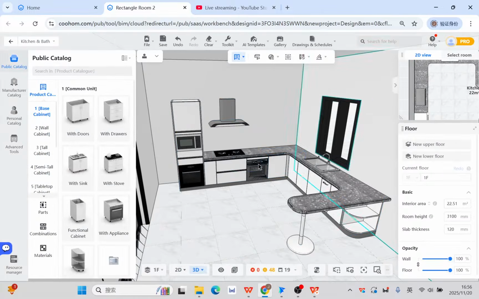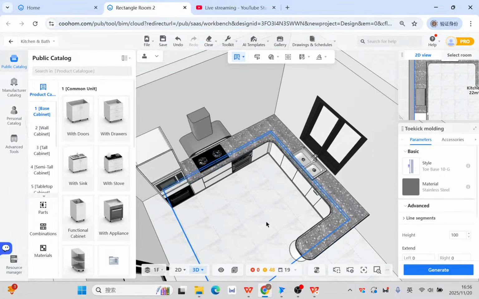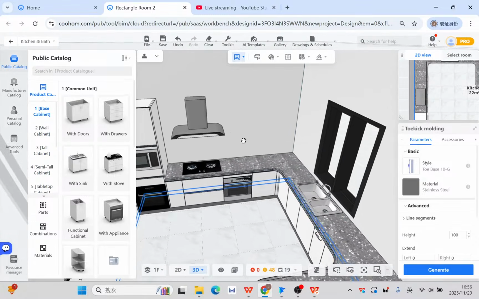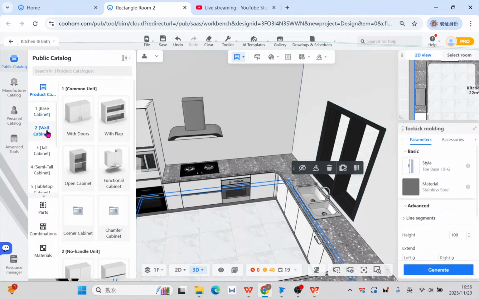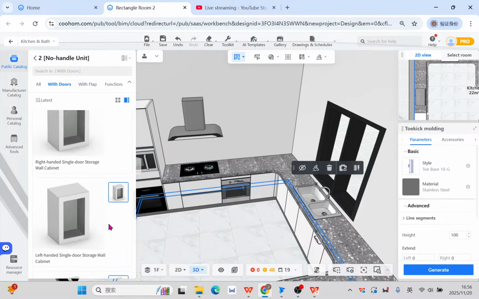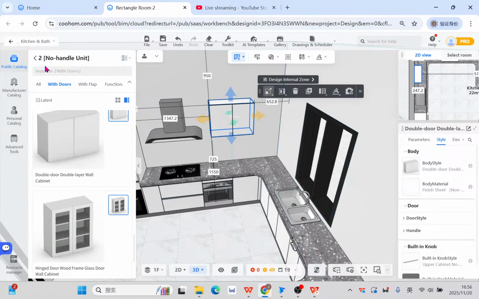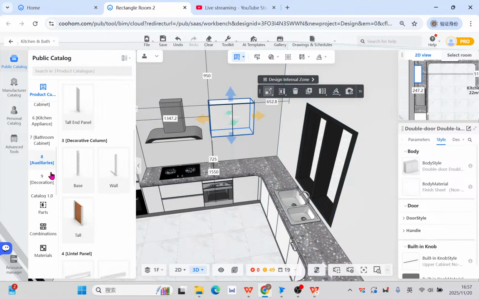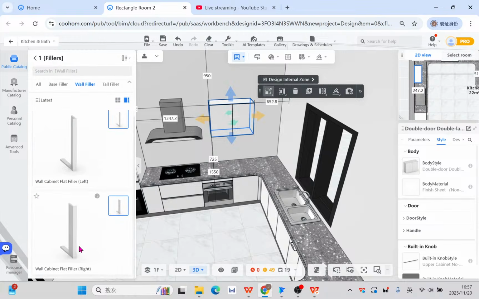And actually, you have the same logic. Click and do the menu edit and draw. Yeah, you can change according to your preference. Okay. And then, for example, for the linear here, the same logic. Okay, wall cabinet, and for example, with the doors, okay, with the double doors. And also here, don't forget, we do have auxiliary for wall filler, left or right.